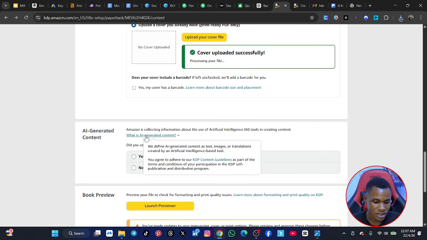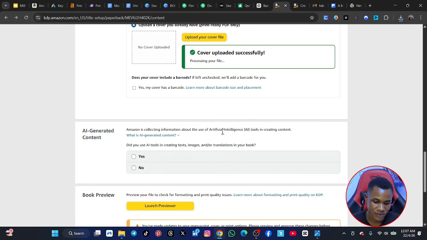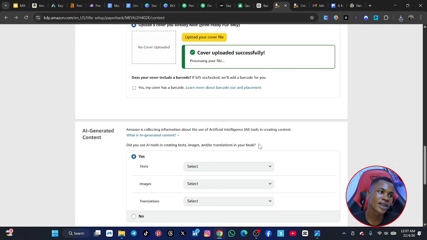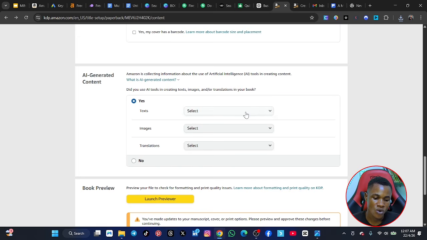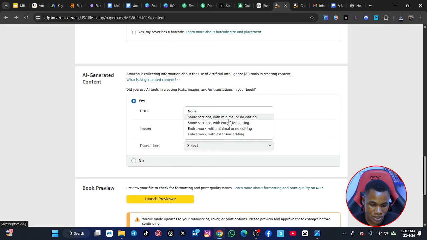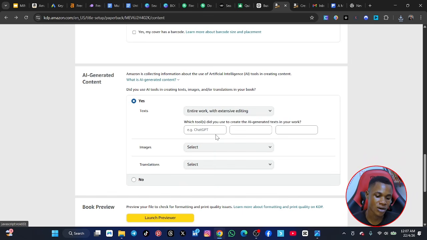So now Amazon is collecting information about the use of artificial intelligence tools. So yes, we use artificial intelligence. Even if you are using Quillbot to paraphrase, still tell them that you use artificial intelligence. So in artificial intelligence, what do we choose? Some sections with minimal editing, entire work with minimal or no editing, entire work with editing, extensive editing. Correct. Now, what tools do we use?